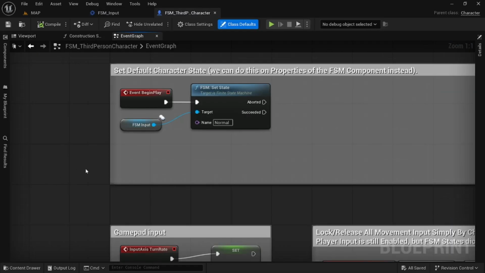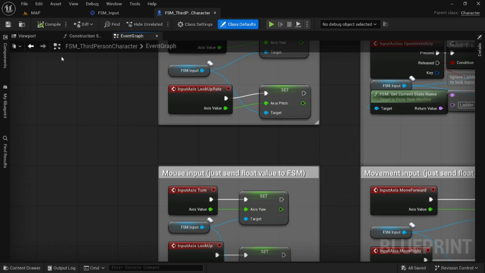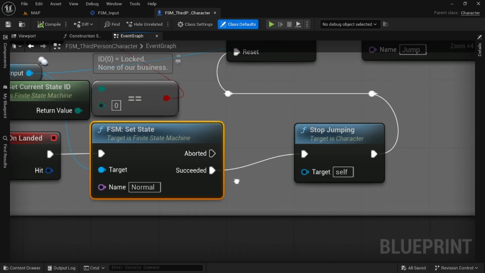To complete the loop, use the character movement on landed event. When on landed fires, call FSM.finishState. AutoFlow will call OnFinishJump, then follow the default link to idle, and then call OnBeginIdle.